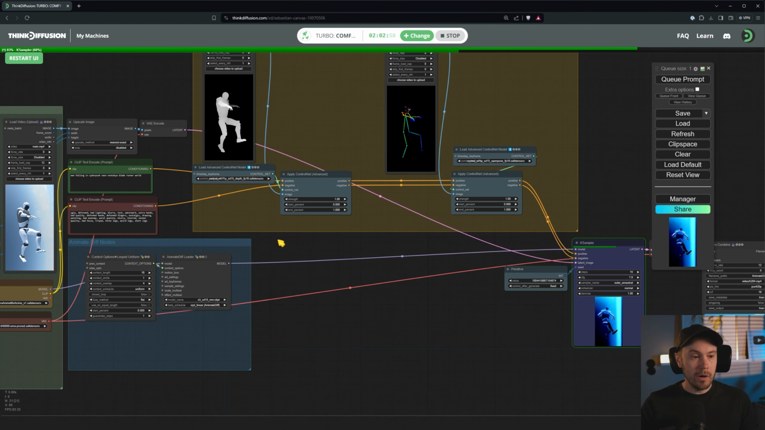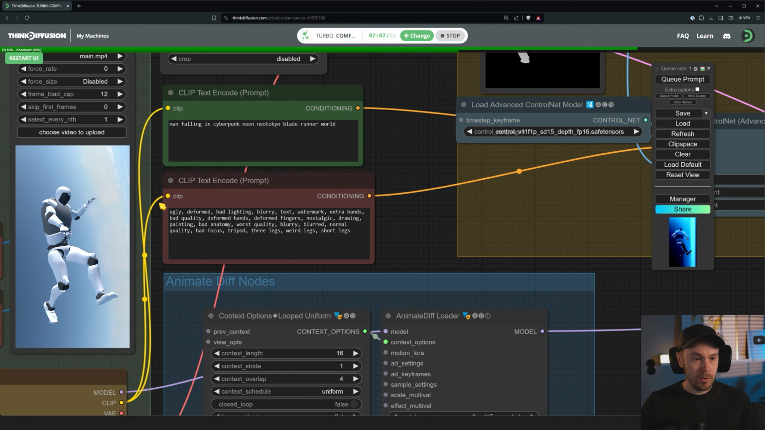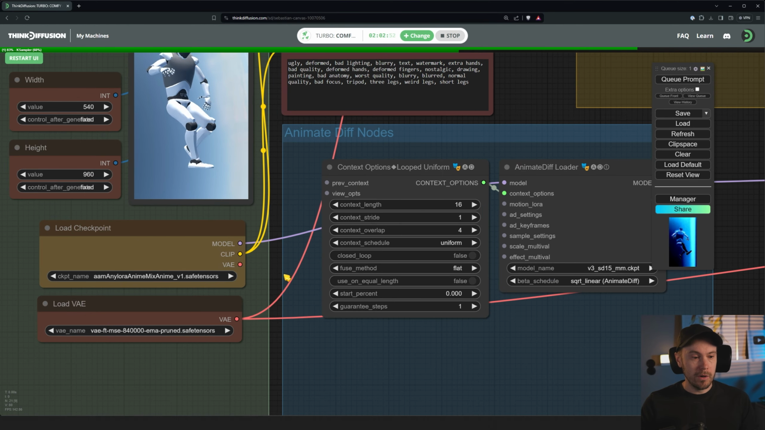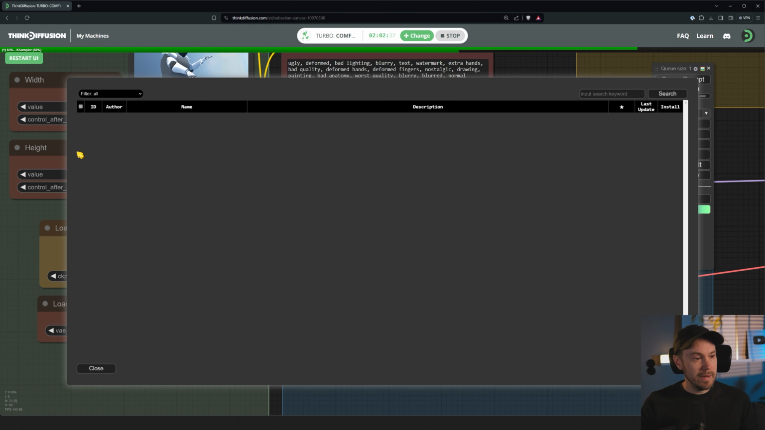Now remember, if you are dropping this workflow in and you're getting a bunch of errors, you're getting nodes that are red, either fully red or with red borders, purple borders, whatever, you need to go into the manager here. You need to install missing custom nodes. There's going to be a list here. Press install on all of them.